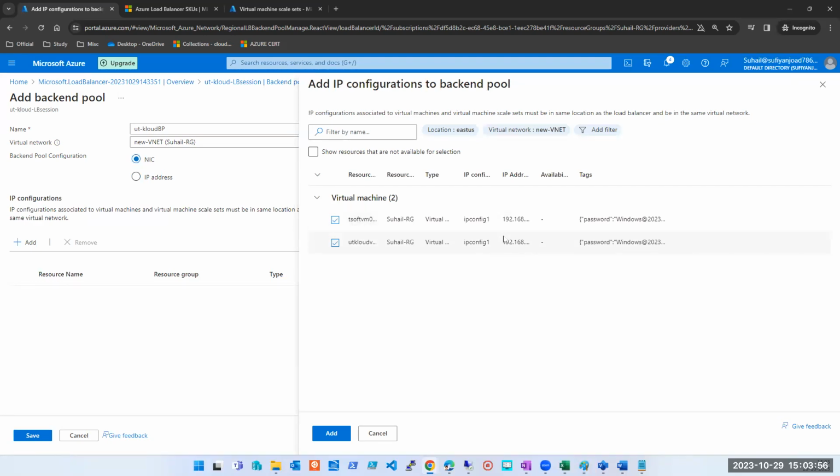Over here, you are selecting both the virtual machines, right, Sohail? Yes, at the back end, I want both the virtual machines. So for example, if there were 100 virtual machines, I would have connected 100 virtual machines to the backend pool, right? Yes, if you want 100 virtual machines at your backend, you will have to select 100 virtual machines.